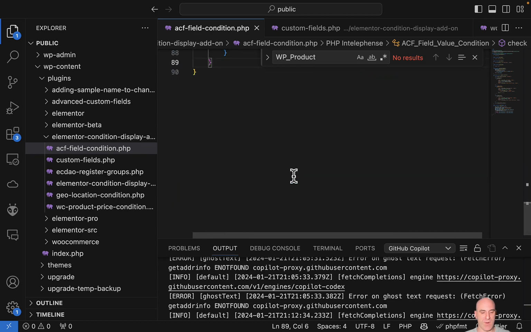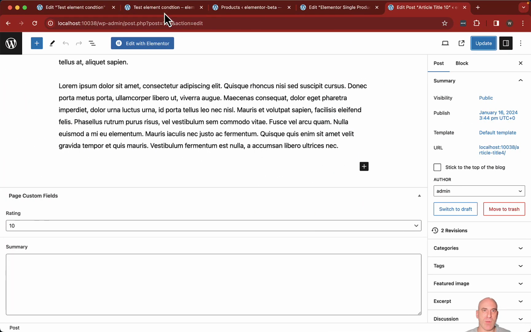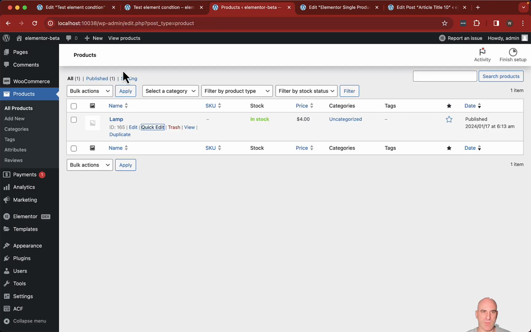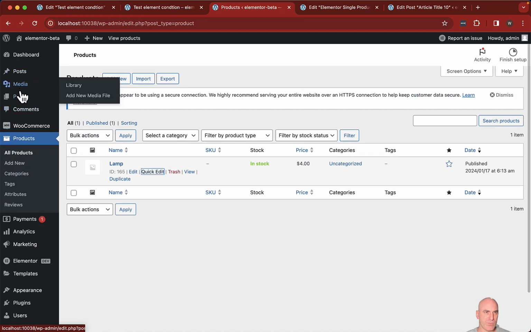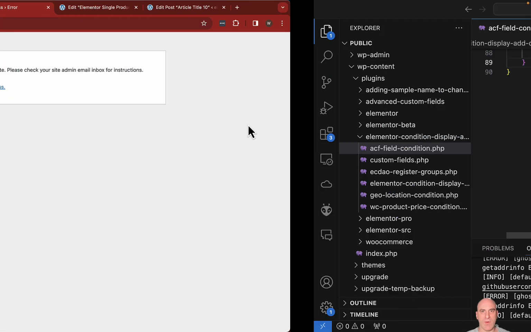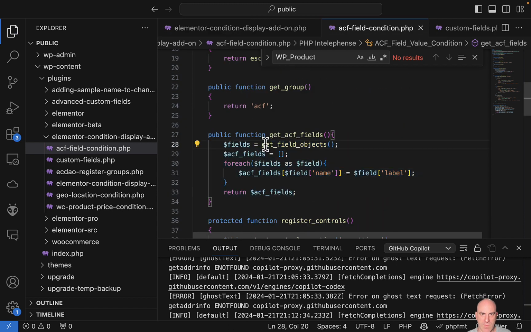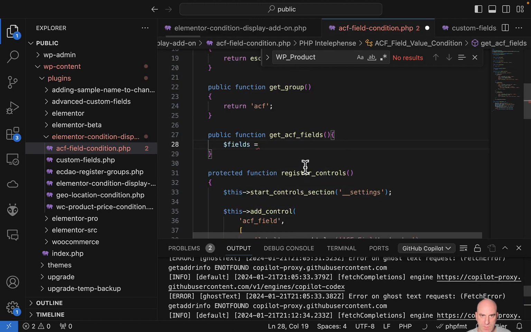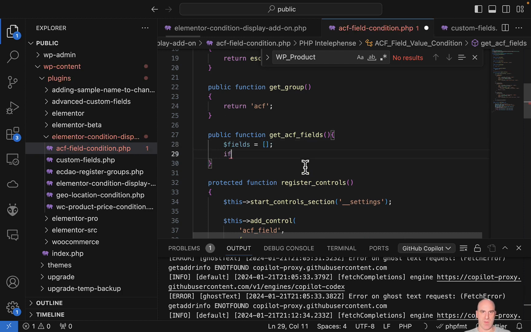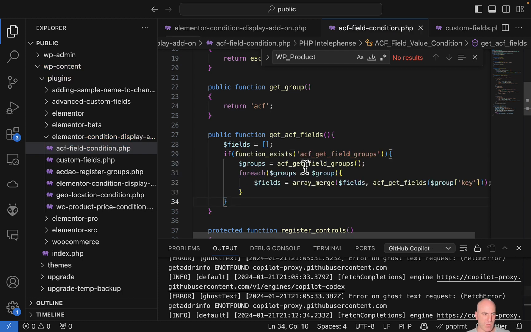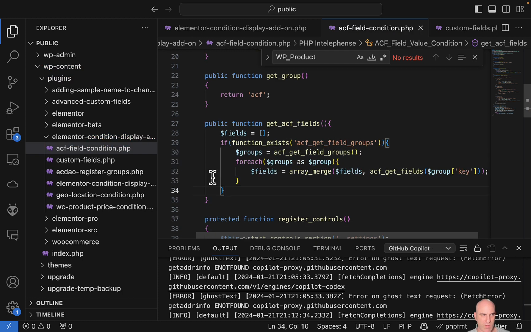Let's see if we are able to load the page or we get errors. So now let's go to post. We have an error. Let's look at the code first. Field should be an empty array. Yeah, I believe this is what we want. Let's see, I see groups.